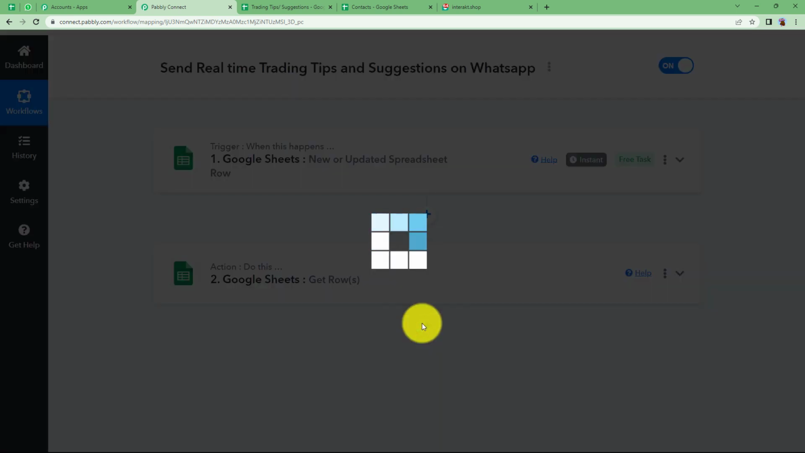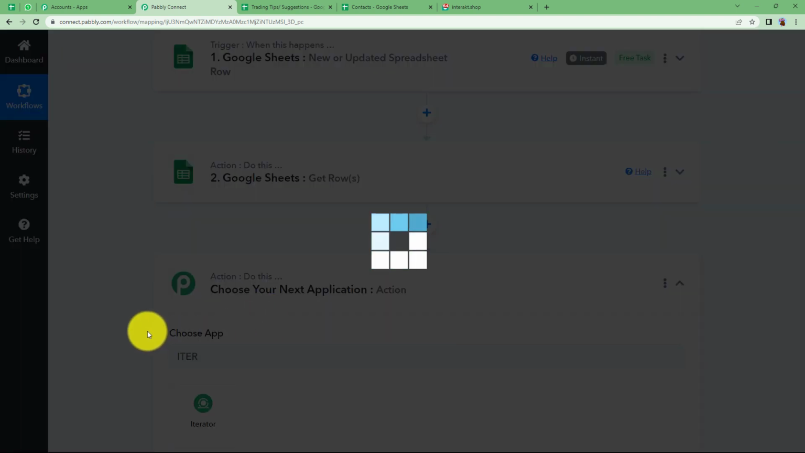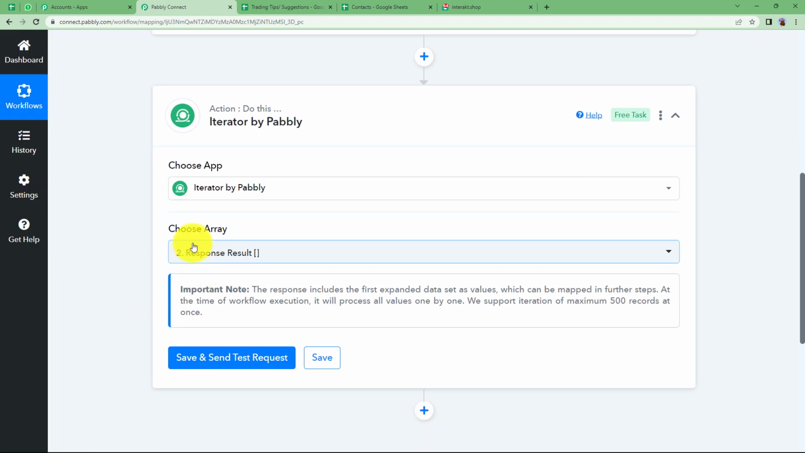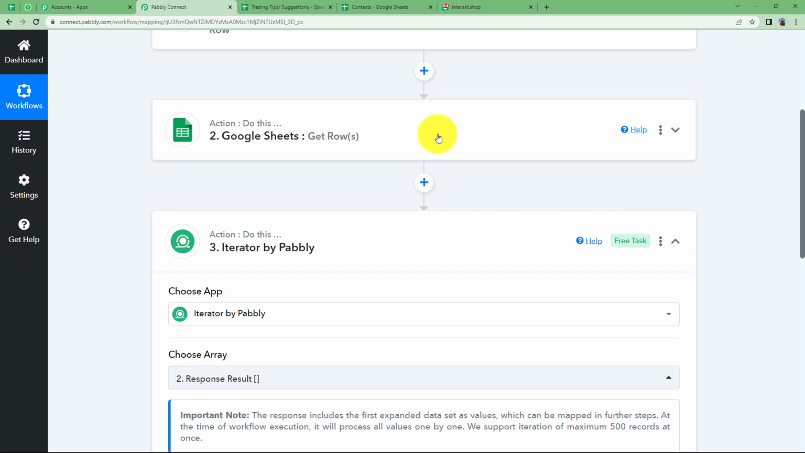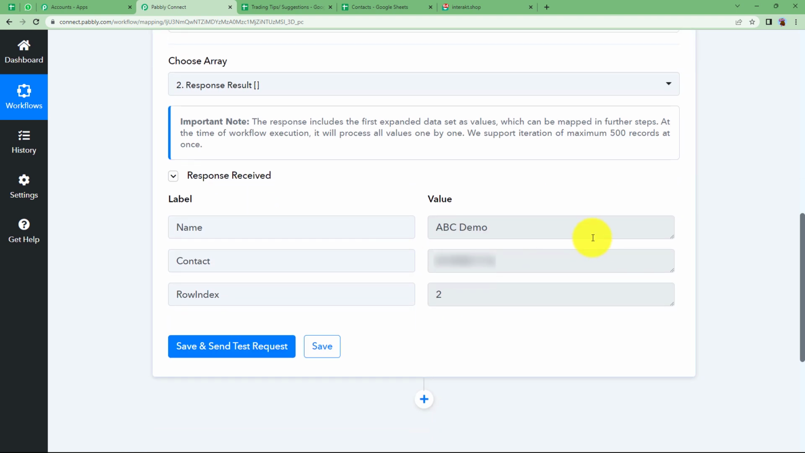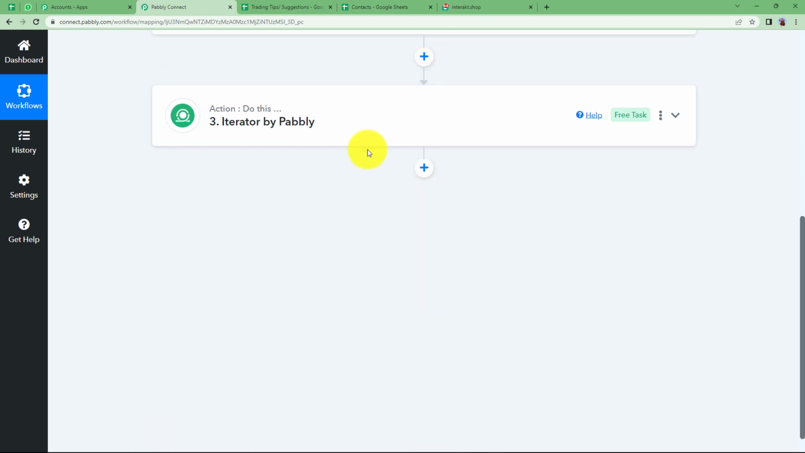For that purpose, you have to use a feature of Pabbly that we call iterator. Iterator actually simplifies the responses of array format. Over here, the array is response result only. When you click on save and send test request, it will be straight away applied to the response of the previous step. And then over here, you can see we have received the first name and the contact number. So we are going to use this information of the name and contact to send the message on WhatsApp.